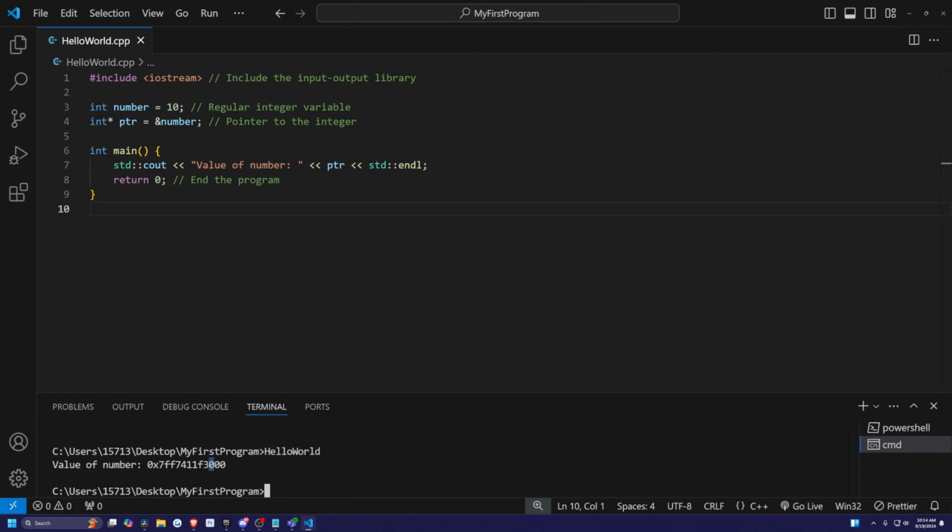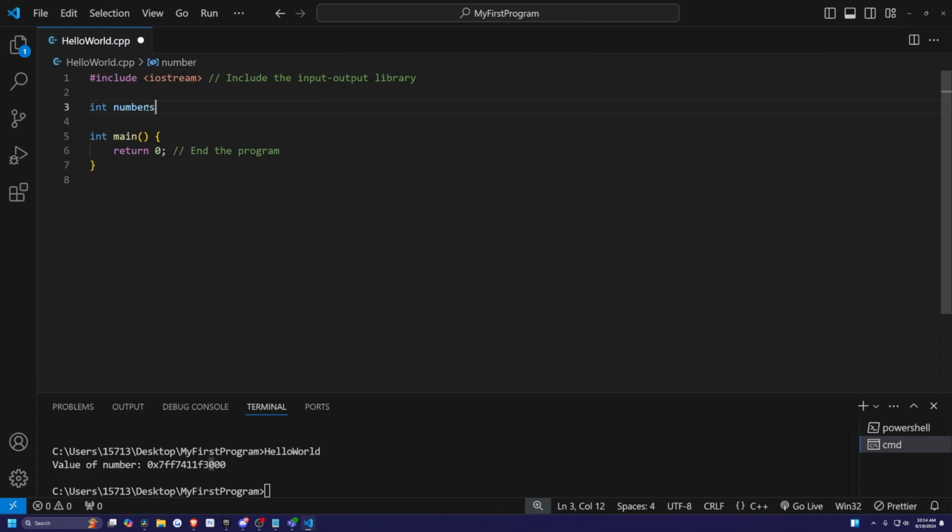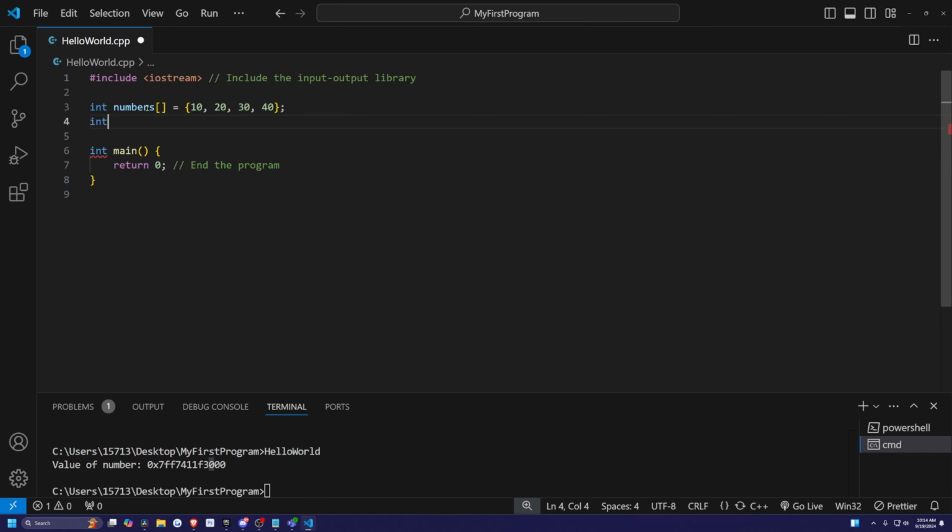And now let's talk about pointer arithmetic. With pointers, we can perform arithmetic operations to navigate through memory locations. This is especially useful with arrays, and let's go ahead and see how this works. I'll erase this, and I'll change the int number to numbers, and I'll assign these 10, 20, 30, and 40 like so. And then I want to do int pointer is equal to numbers. This is just a pointer to the first element of the array. And now let's print these values out using pointer arithmetic.